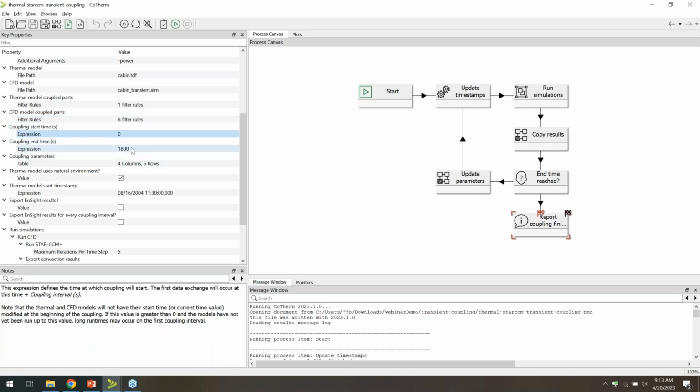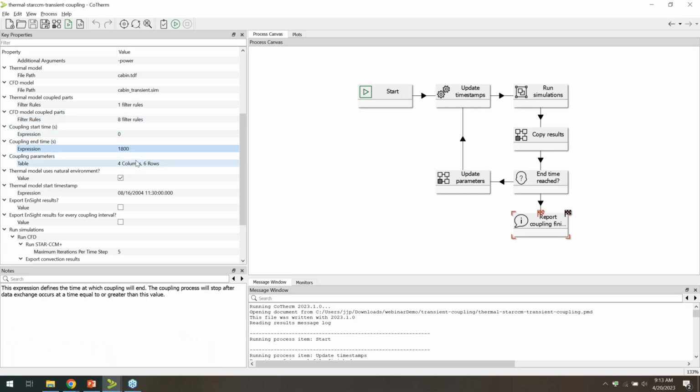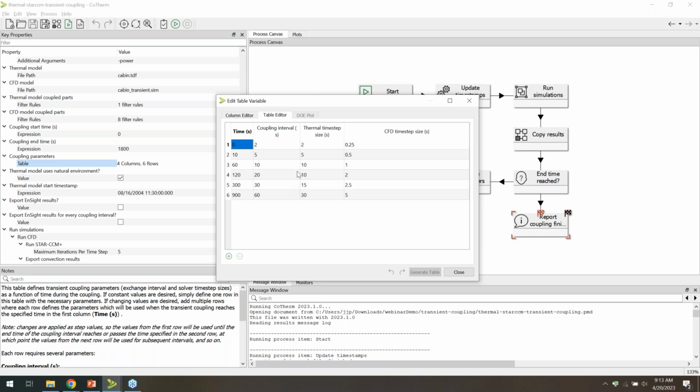Then this process needs to know a start and an end time for the transient coupling. Within that, there's a table here to control the coupling interval and the time step sizes for each solver. This is a table so that I can change the coupling interval over time. This table is interpreted as a step change. So it's going to start on the first row here. It's going to couple at a 2-second interval between the codes, using a 2-second time step size for the thermal solver and a 1/4 second time step size for the CFD solver. And that'll continue until we reach this 10-second mark in the second row.